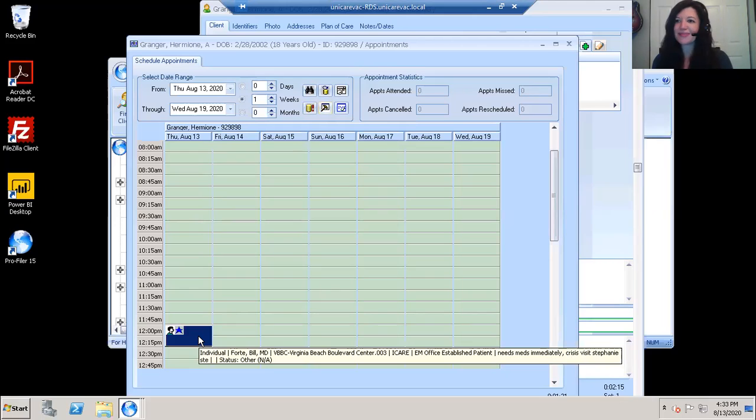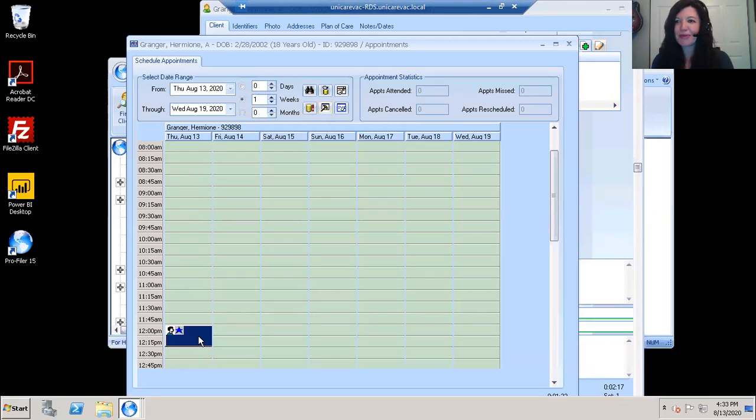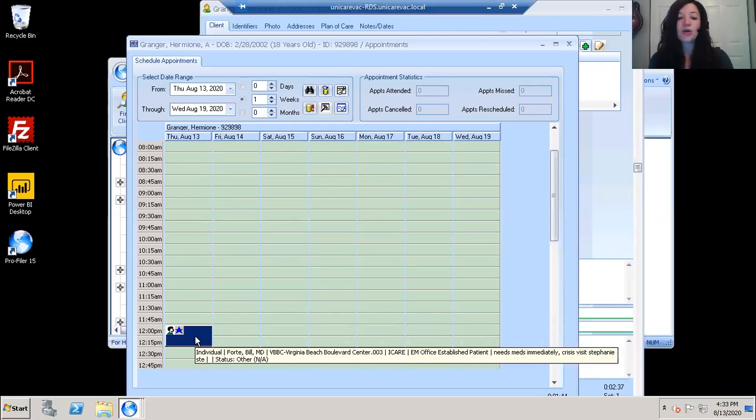And just to let you know, Hermione Granger is a character from Harry Potter, and all this information is fictional. So we're not violating any HIPAA regulations with this, because none of this is a real person, although Dr. Forte is our real medical director. So I hope he doesn't mind me using him for this example. Okay. So I can quickly see that she has an appointment coming up very soon.